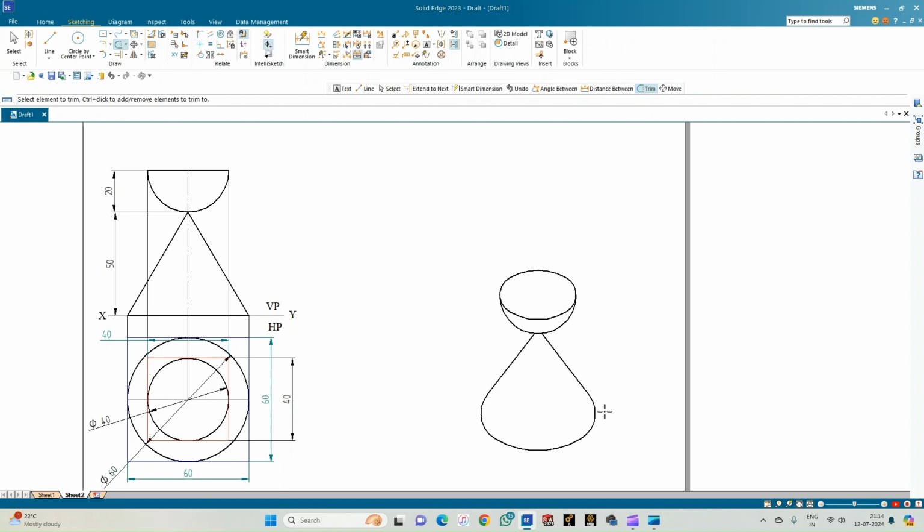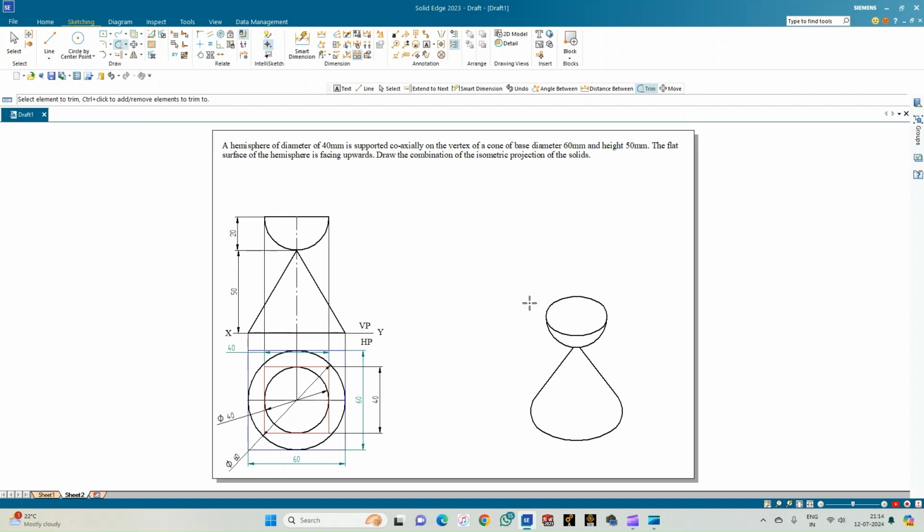So with this, we complete drafting the solution in both the isometric as well as the orthographic. So it is always mandatory for us to draw the orthographic projection and then move towards constructing the isometric projection.